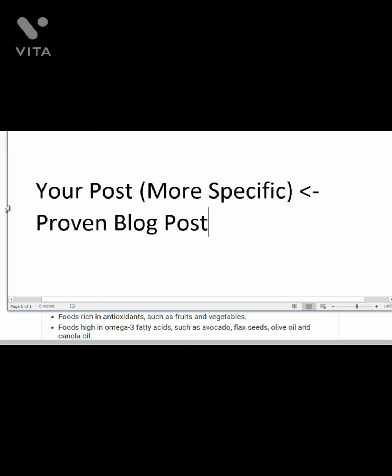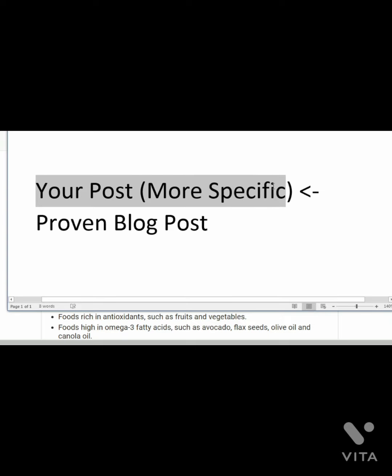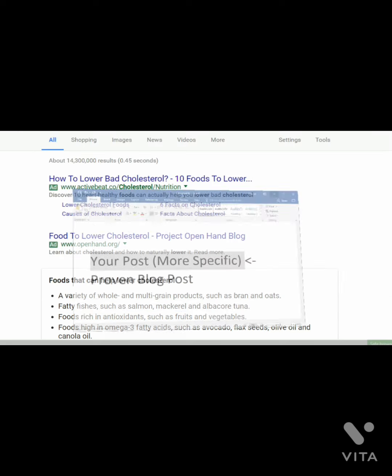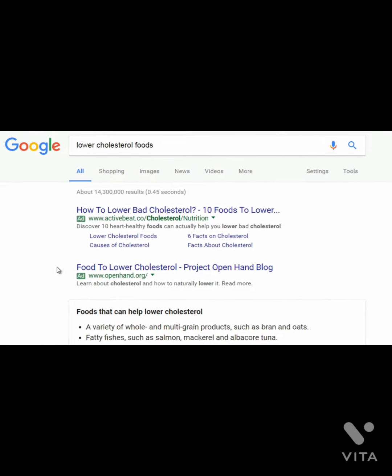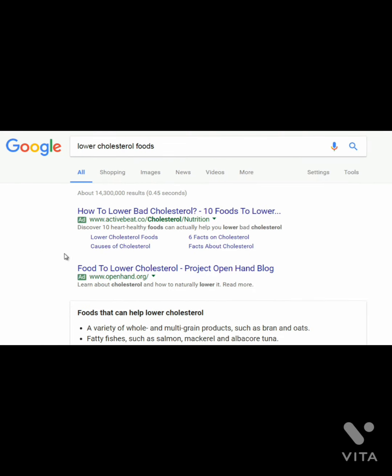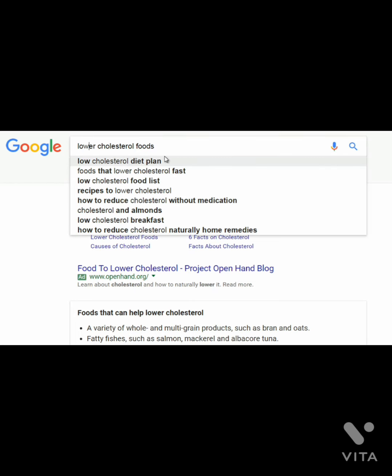So we find that proven blog post, and then what we do is we can break it up. So this one proven blog post could essentially become 10 or 15 or 20 even smaller blog posts that are actually more specific. So let me show you this in action. This is super, super easy to do. We're not plagiarizing by any means, so I just want to make sure we understand that and that is clear. So let's move on and let's talk about lowering cholesterol again.